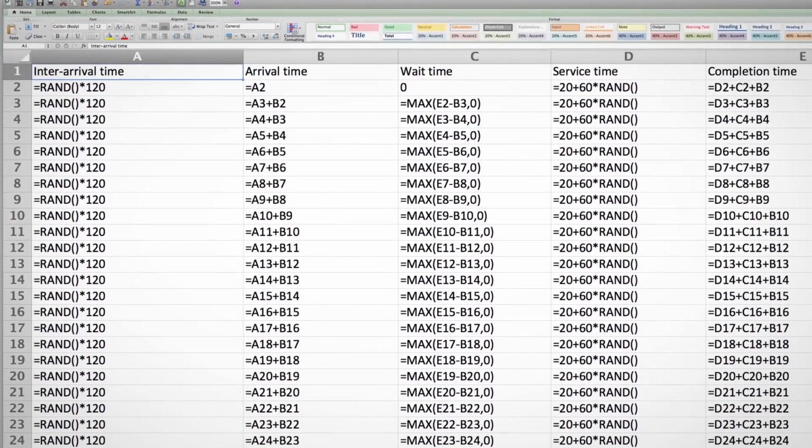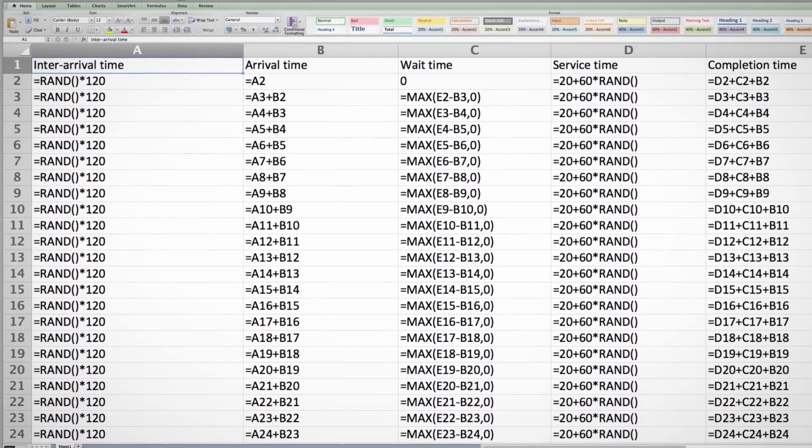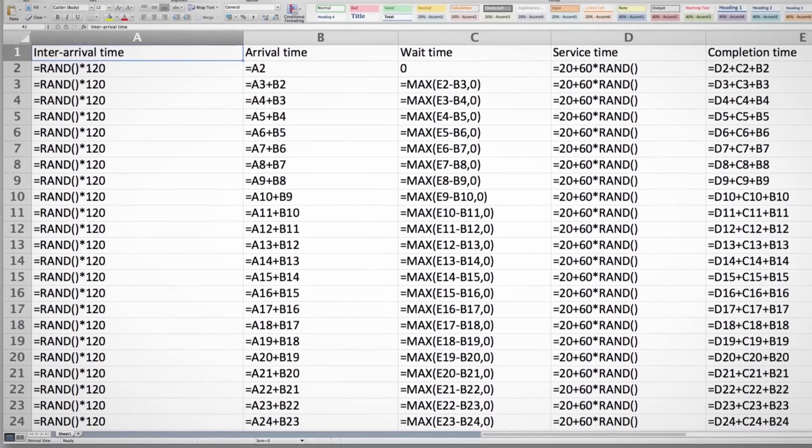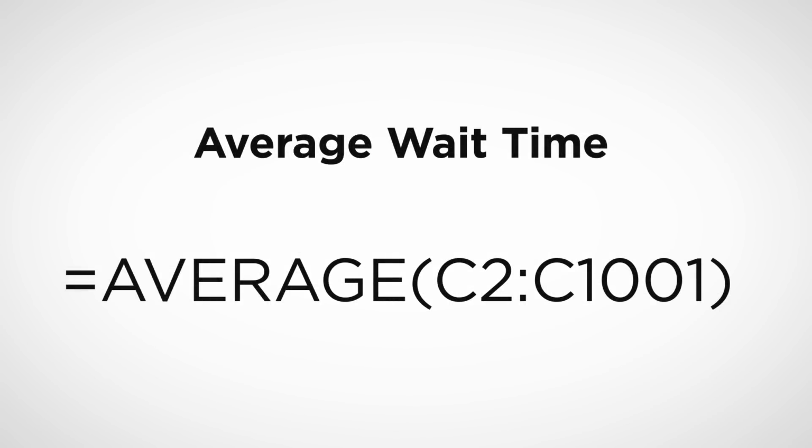And now we can estimate the average wait time of a customer in this coffee shop. We just need to take an average of column C. So you put in the formula average from C2 to C1001. That is an average of the first 1,000 customers. And that's going to give you an estimate of how long a customer waits in the store.